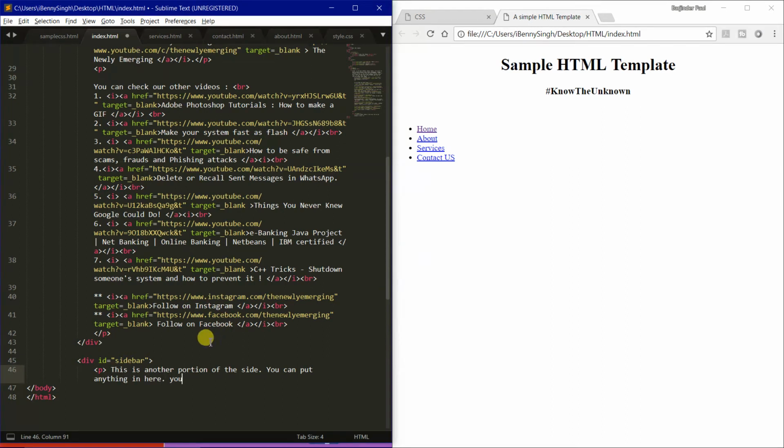You can write various article names, if you are writing a blog, or you can just simply put anything in here. I will be cutting it and closing the div tag.